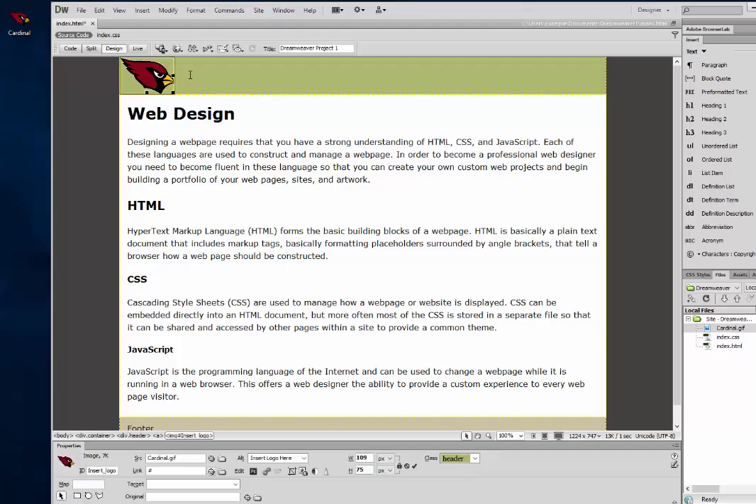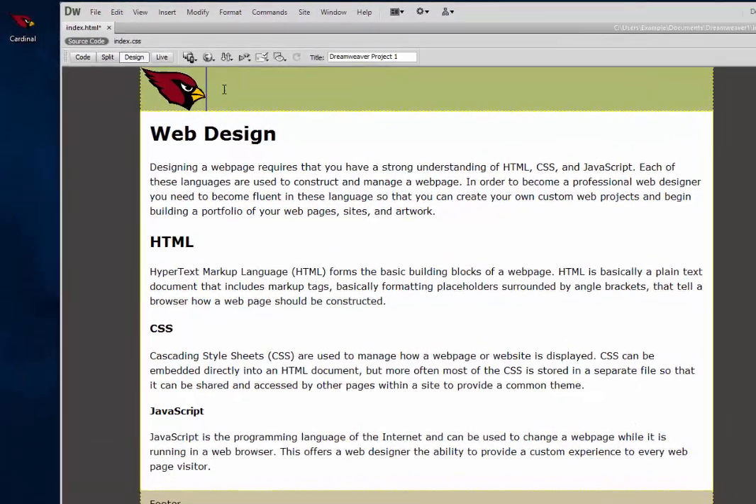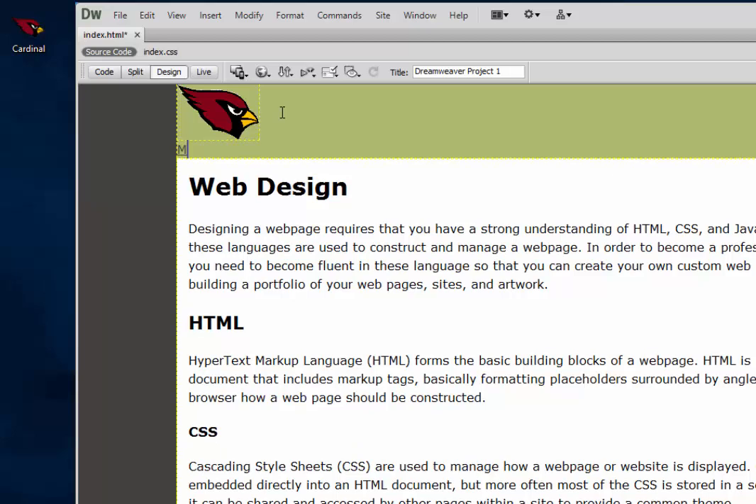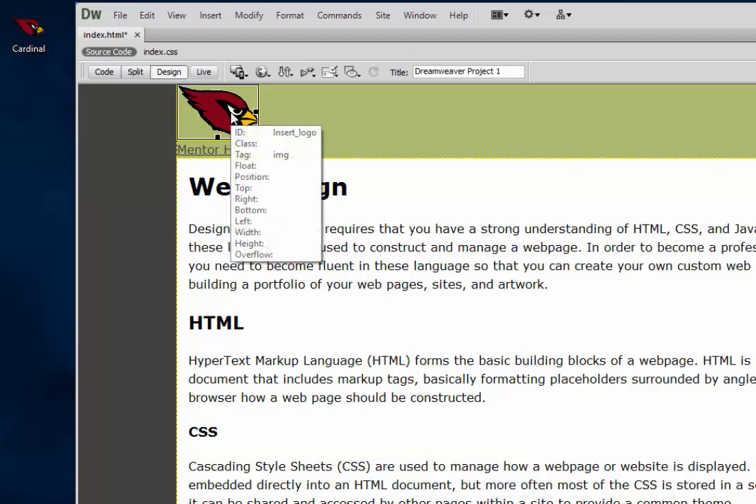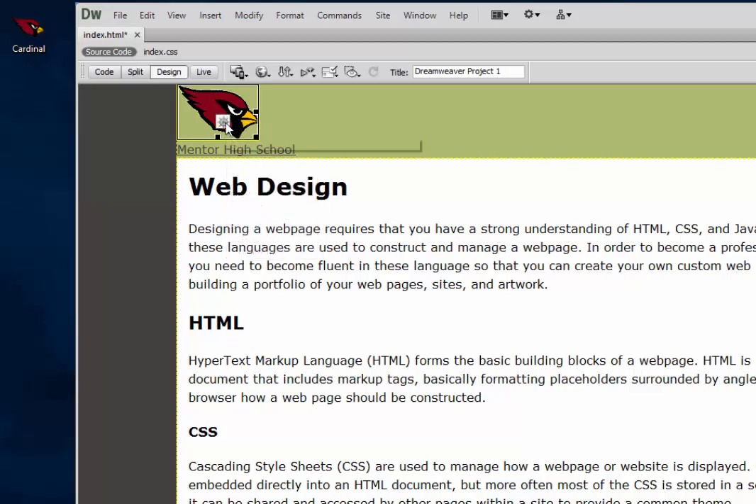Alright, next to this image, let's go ahead and just type Mentor High School. All right, so as I type that in, notice how it's underlined. We don't want that. Well, what's happening here is this image placeholder is also a link. Well, we want to maintain that link, but we don't want the text to be the link as well.